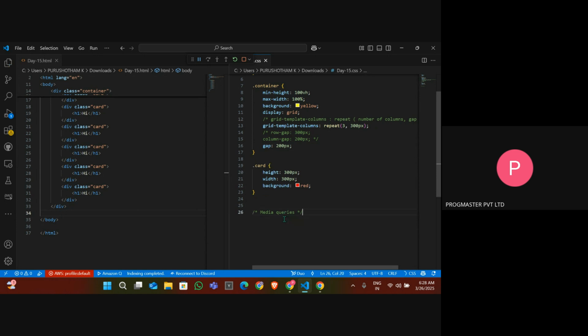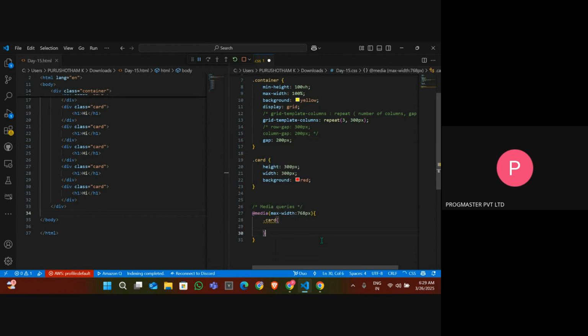For example, this card has a red background color, right? In mobiles, I want to make it blue, assume. So what I will do is use the keyword @media with max-width 768 pixels. Then I will specifically mention the card. Here I'm not going to do anything else, I'm just going to change the background color. That's it. Background, let's take blue.